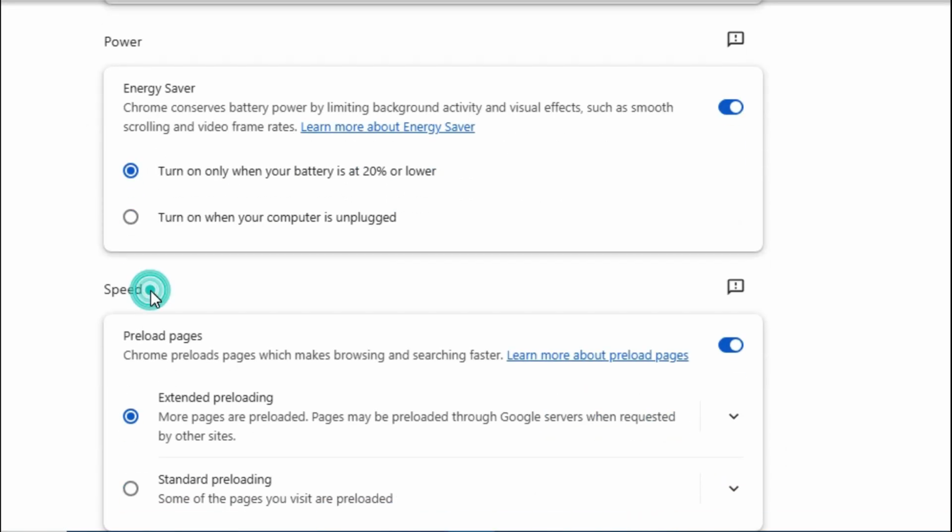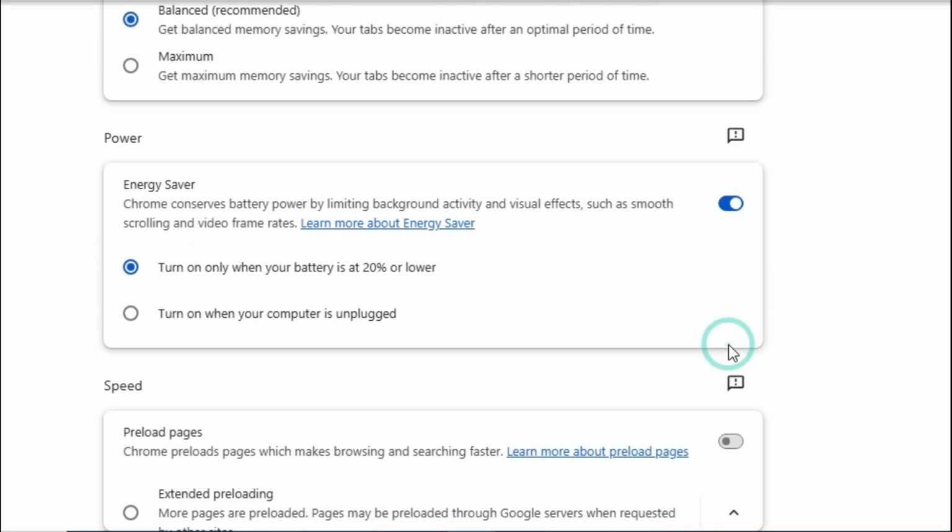Scroll down again. Here under speed, you will find preload pages. While preloading speeds up browsing, it uses extra memory by loading links you have not even clicked yet. So to save memory, you have to turn it off. Just click here to turn off preload pages.